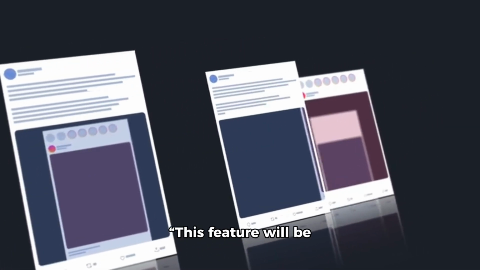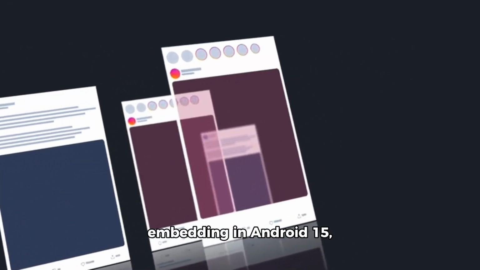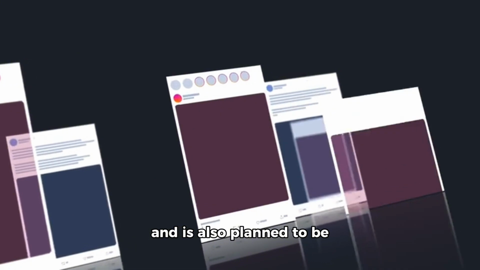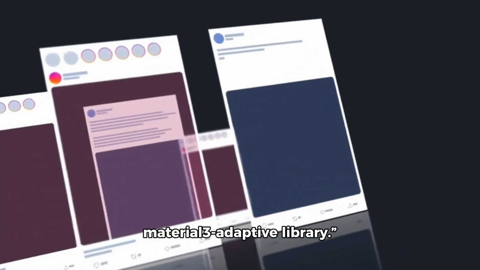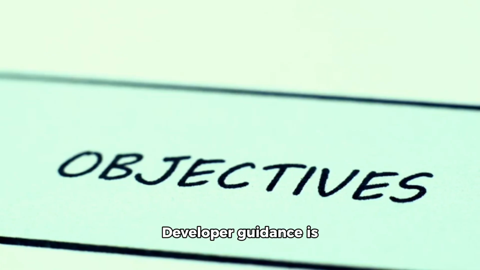This feature will be supported by Activity Embedding in Android 15 and is also planned to be supported by the Material 3 Adaptive Library. Developer guidance is available here.